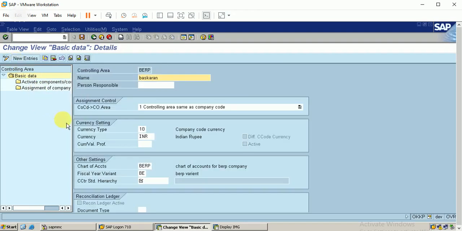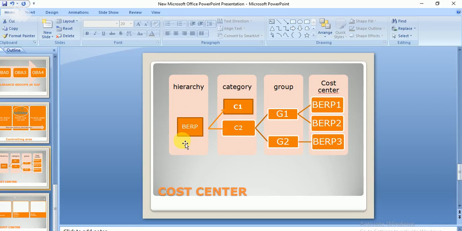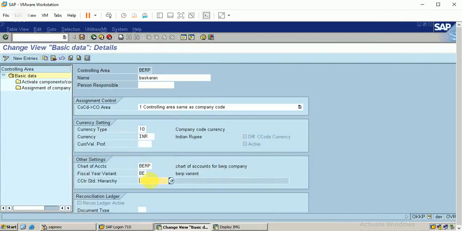This screen is the same as the enterprise structure we discussed in our first video, but only this field is extra when compared to that screen. This is the cost center standard hierarchy. So we are in our first step here, the hierarchy. The first step of cost center creation is that we have to create the hierarchy. So I'm creating the hierarchy here. I'm naming it BERP. Click on enter.